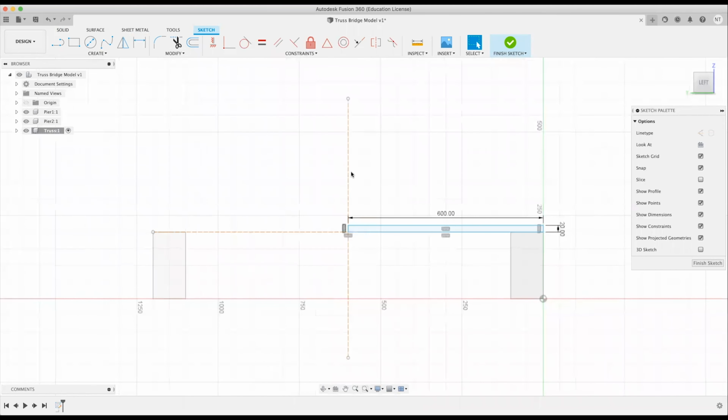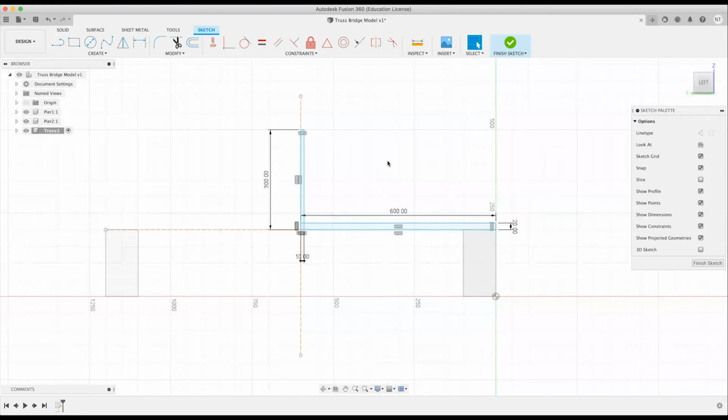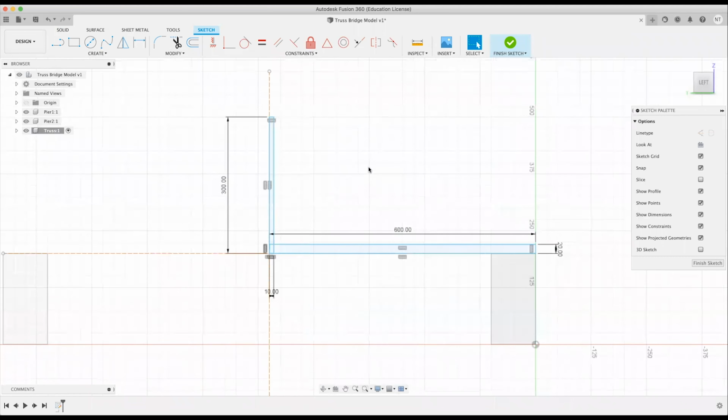And what we're going to do next is make half of the middle member. So that's going to be another rectangle. So we'll hit R. The height based off of our sketch is 300. And we only want half the thickness of the member because we're going to be mirroring it. So that's going to be 10 millimeters. So there we go. We have our half of the middle member.